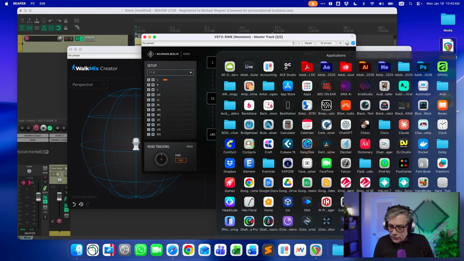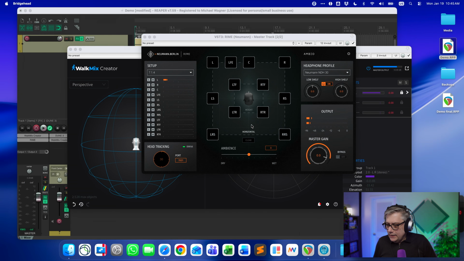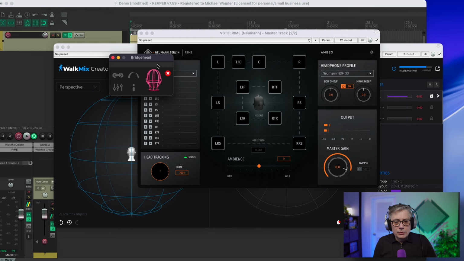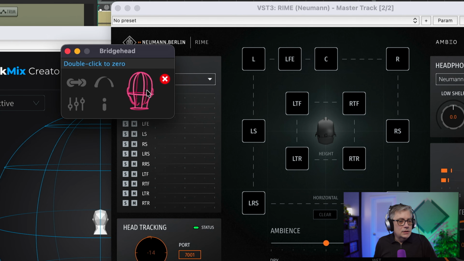So let's do that. Let's open up the Bridgehead application. Where are we? Here we are, the Bridgehead application. And well, that's behind me here. So here we have the Bridgehead application, and similar to the Subaware window that we had in the Walkmix Creator, we now have this head here, and if you double click that, we reset it.